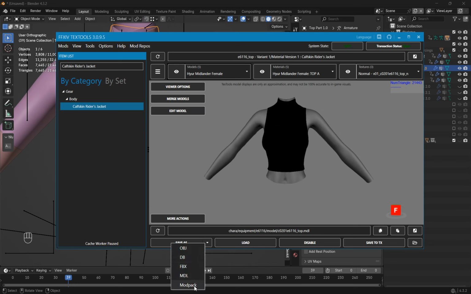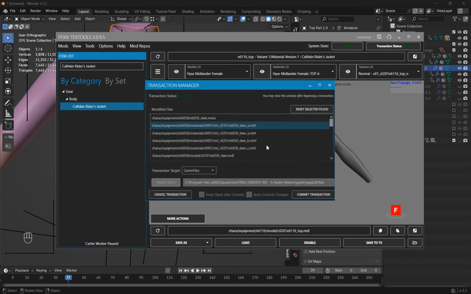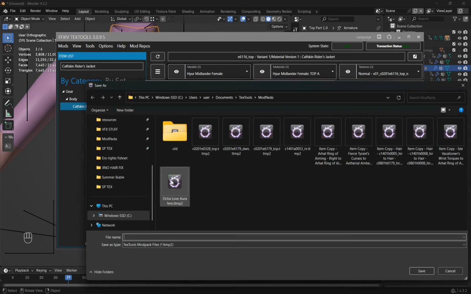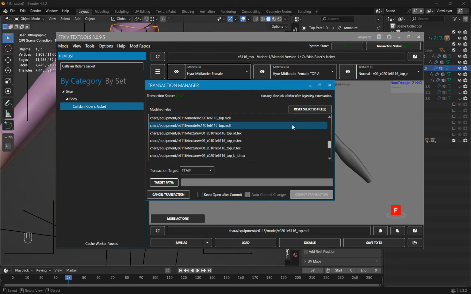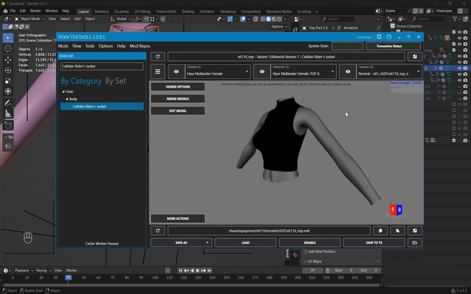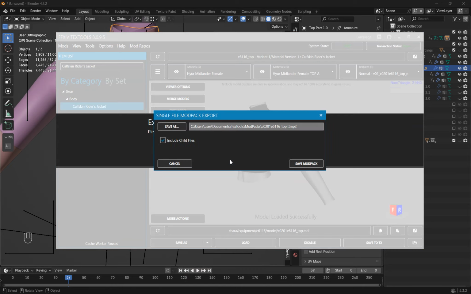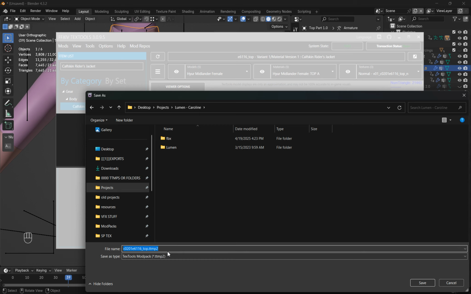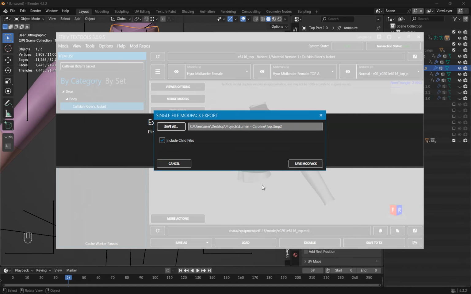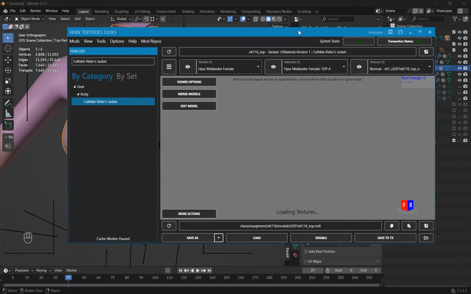You could just export this as a mod pack like this, or you could create an advanced mod pack, or you can create a mod pack from the transaction here and say like, oh, just bring out everything that I've changed so far. Transactions just store everything that you've changed since you started. But this would also take the skirt, so maybe I don't want the skirt. So I just go here and say mod pack. Save. Okay, this is just the top. I'll combine it later on. But say, yeah, okay, now you have the top.